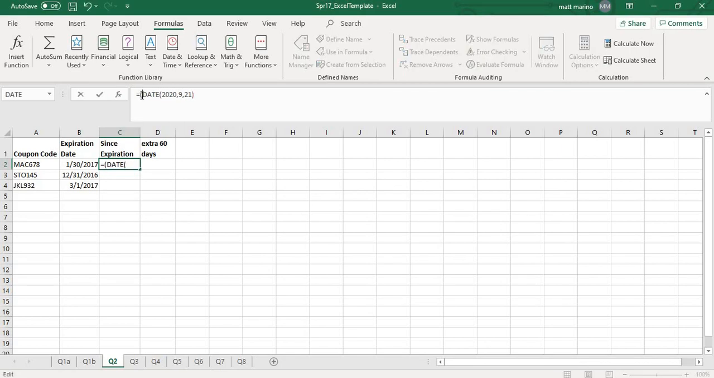Once we have that, we put it inside a bracket and we subtract B2 out. We close the bracket, we hit enter, and it has been 1,330 days since January 30th, 2017. We drag down. When you are tasked with completing this, your numbers may be different based on the date you put in.